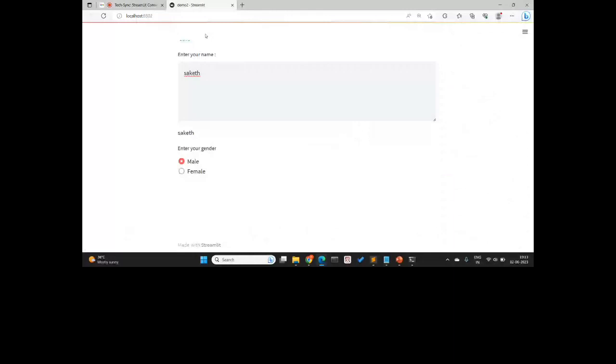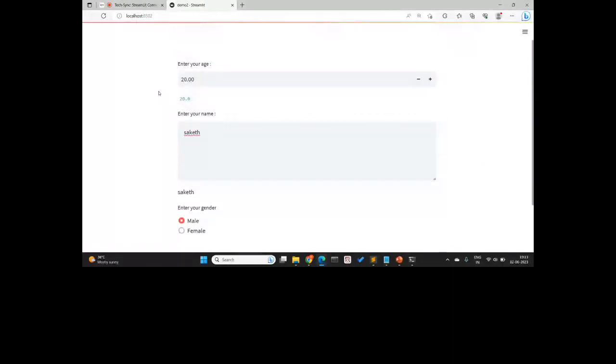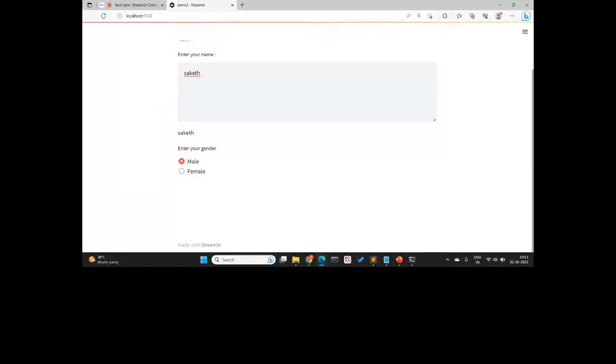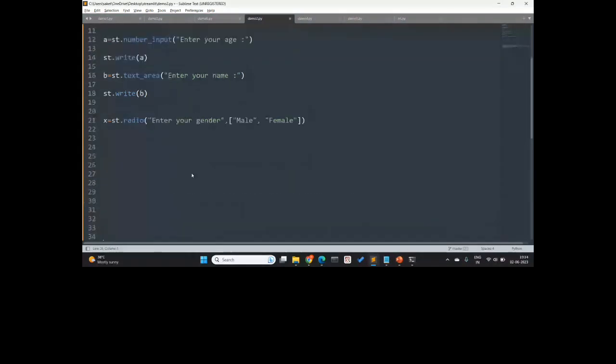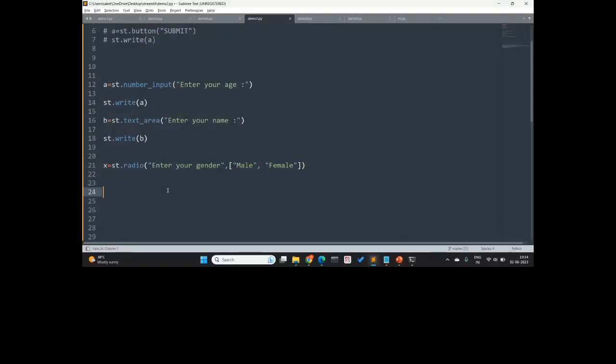So did everyone get till here? Show the code. I'll let you know if any problem is there. And guys, please respond in the chat whether you are getting that or not. Yeah, we are good. We got a few responses that they are getting it.